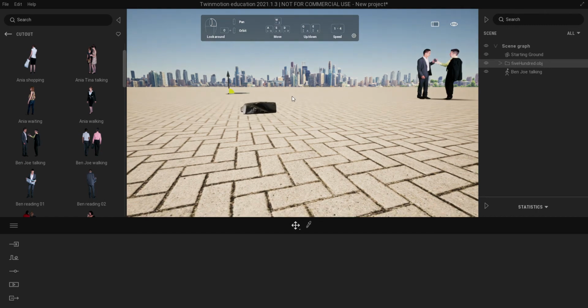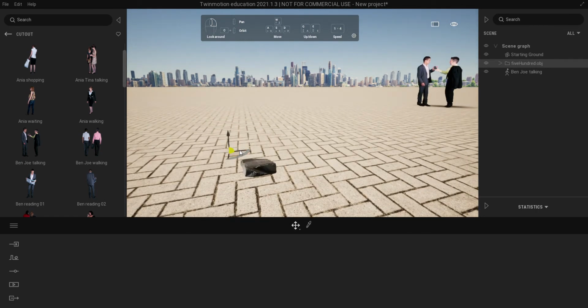Now, it seems to me like our object is actually just a little too far away from center here. So what I'm going to do first is I'm going to click and drag on these little arrows right here. So I'm just dragging. Oh, a little laggy there. Let's see what happens.